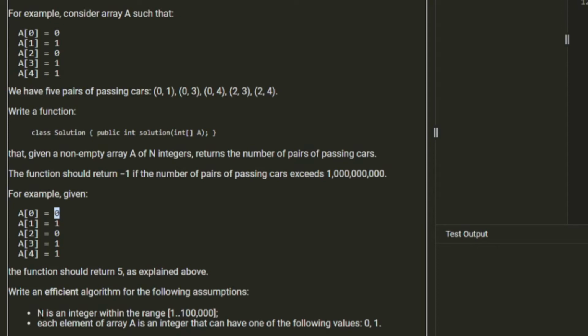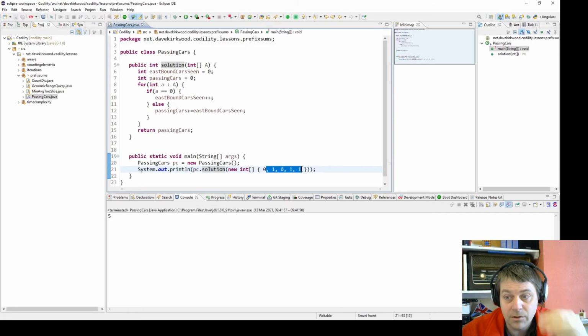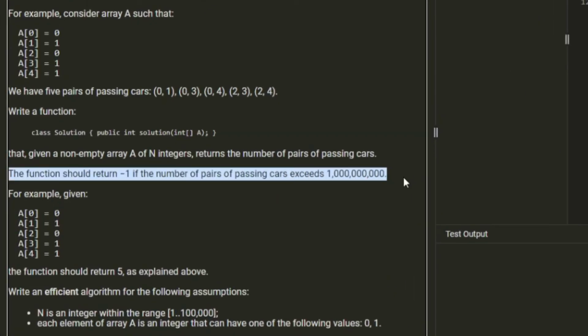Now let me just think of corner cases. So n is an integer within the range of 1 to 100,000. I can't see it going wrong, but I'm just going to test it with one value. We'd expect the passing cars to be 0. And if we put a car in the other direction, 0. I can't see anything going wrong. The only thing is, I did forget this: the function should return -1 if the number of passing cars exceeds 1 billion.